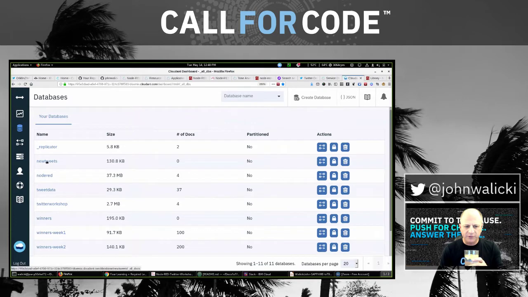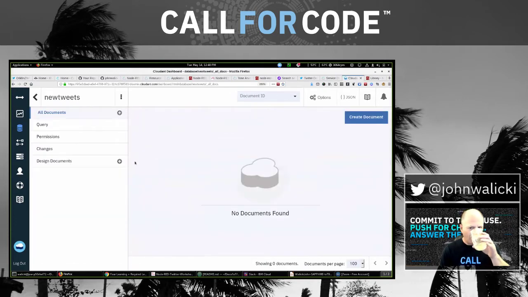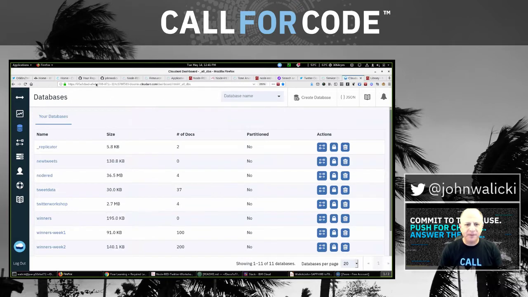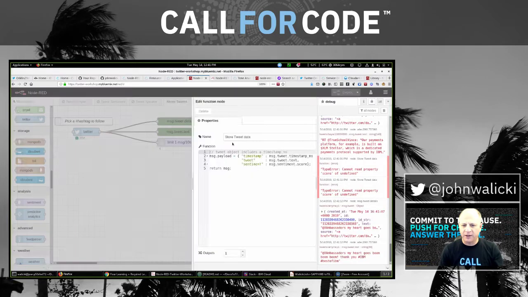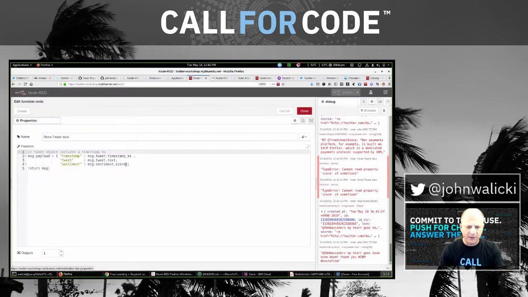Let's see if we still have zero tweets here. I was hoping something would come through. Let's take a look here. Oh, 4 of them. Cannot read. You know why? Because in my little example here, I don't have a sentiment. Well, it's easy enough to add.